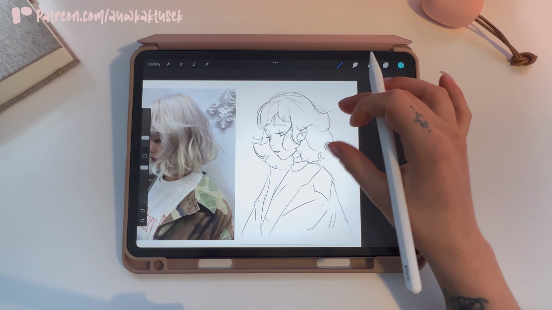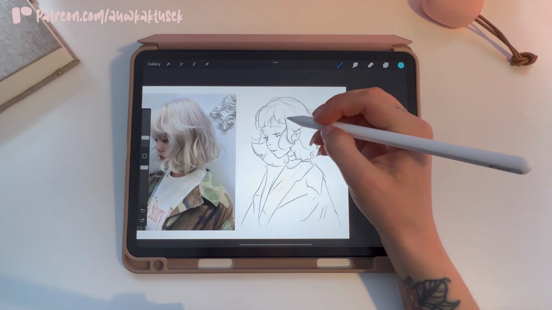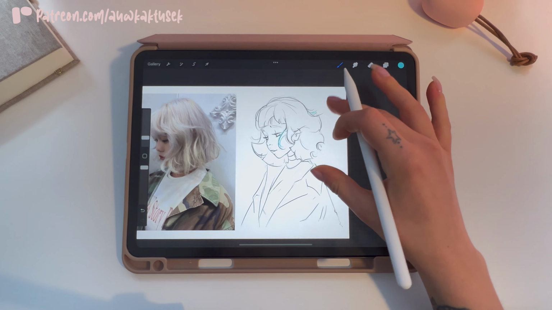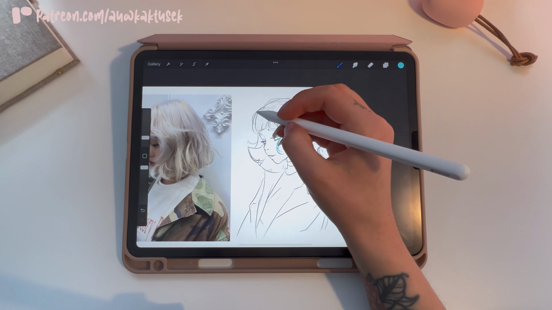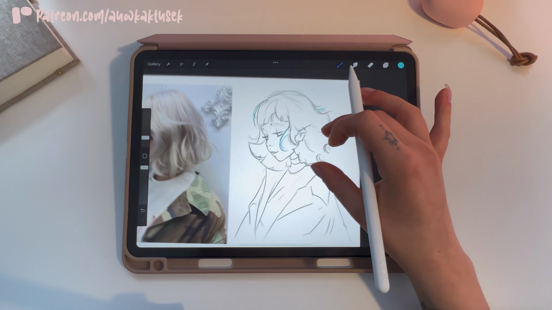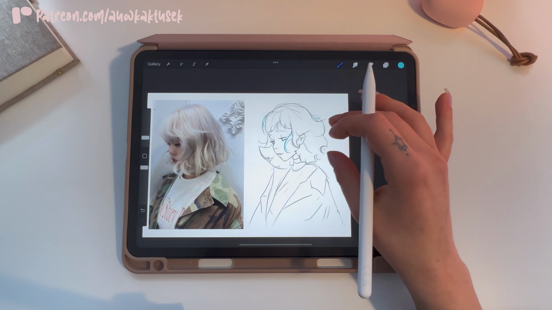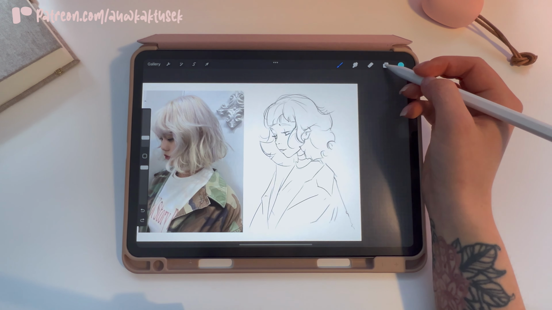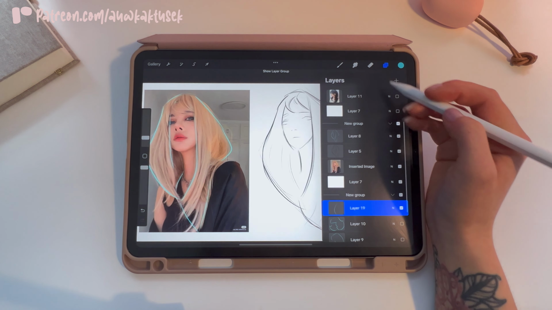When I have my general shape of the hair, then I like to draw the strands that are gonna make the hair more 3D, and just defining it and making it look a little messy and realistic instead of super flat. I'll show you another example that I have here.